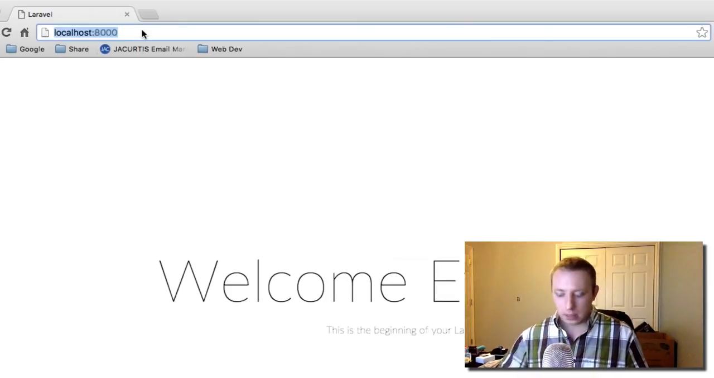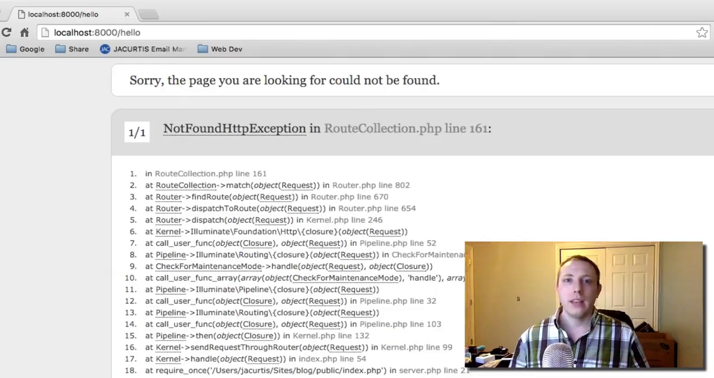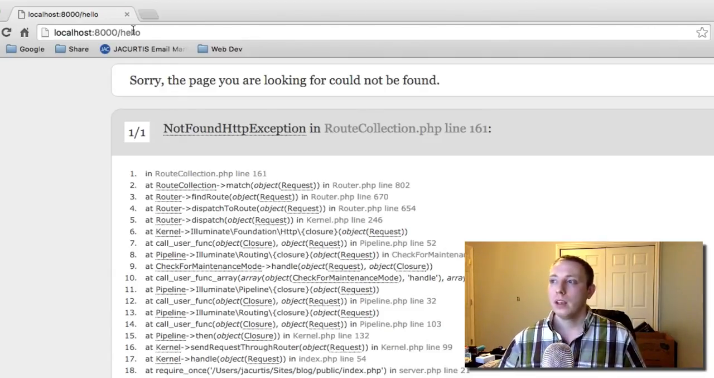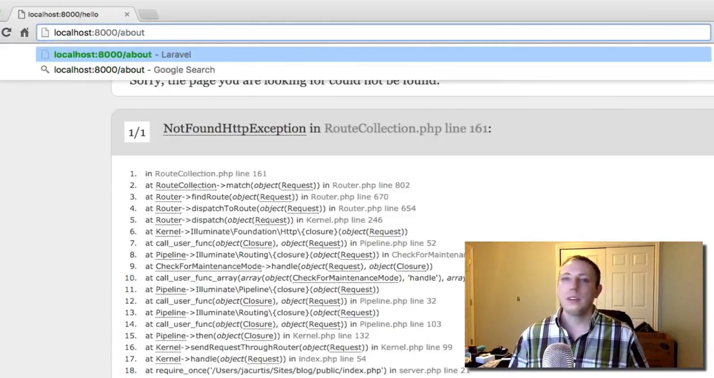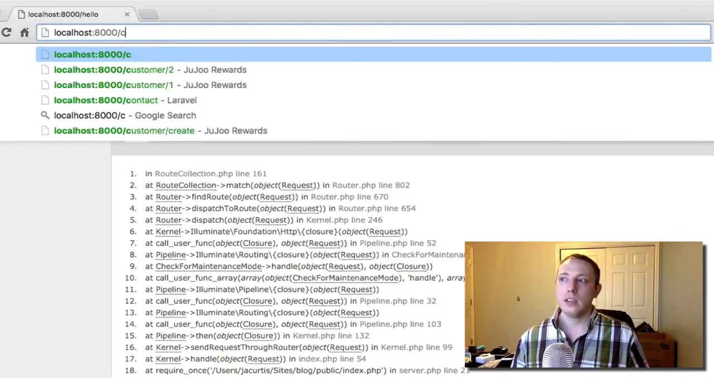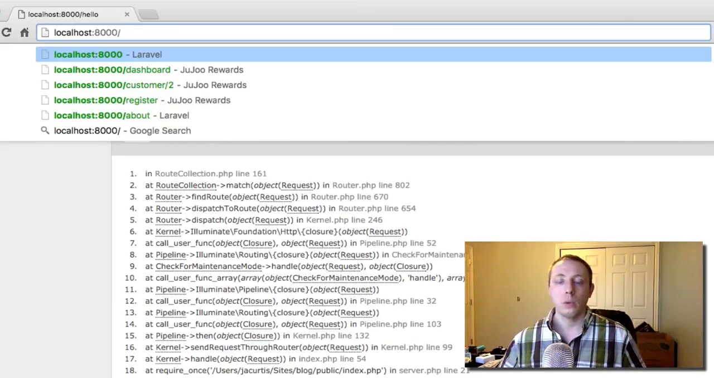But if I type anything else other than the home page, it doesn't know what to do. And that's kind of the problem that we have so far. So we need to tell it what to do when someone comes to /about, or what to do when someone comes to /contact. And each of these are called a route. Every /about, /contact, each of these are individual routes. And so we need to tell Laravel what to do when someone hits that route.